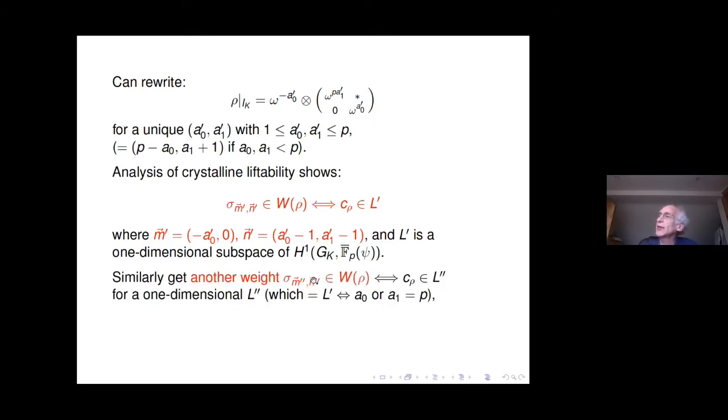And you can do the same thing, just interchanging the roles of the two embeddings, to see that you get yet another weight if the extension class is in another line. And the two lines, you'll see this again later, turn out to be the same in the situation when one of these indices is p, otherwise they're different.